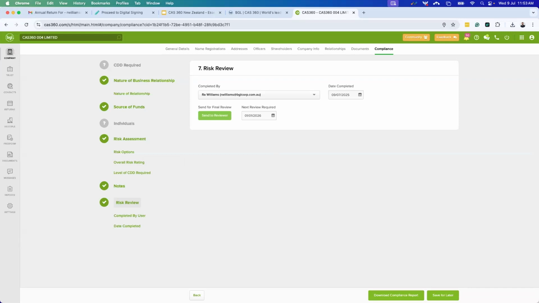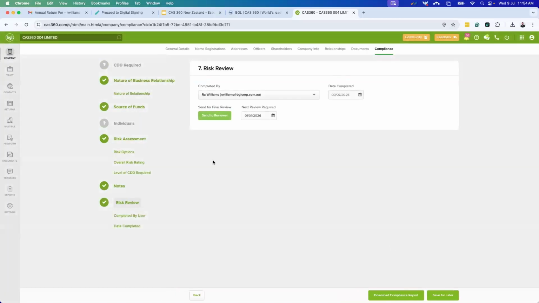Now, what you will be able to see is if you do end up starting, but you have to jump away, there is also a save for later button. So if there's anything else you might need to come back to, you'll simply be able to do so.